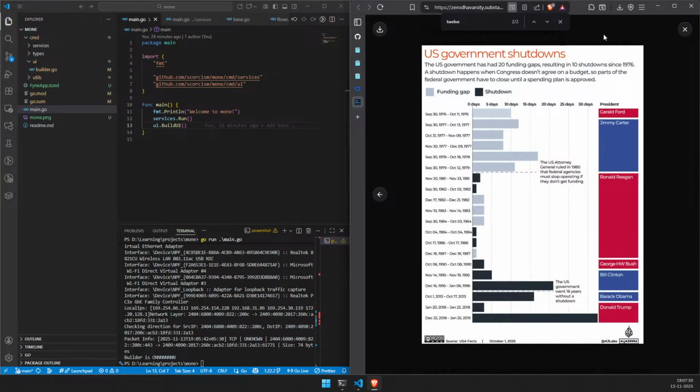The US has had 20 funding gaps, resulting in 10 shutdowns since 1976. A shutdown happens when Congress doesn't agree on a budget, so part of the federal government has to close due to the spending funding gap. Under Jimmy Carter and Gerald Ford, the US Attorney General ruled in 1980 that federal agencies must stop operating if they don't get funding.